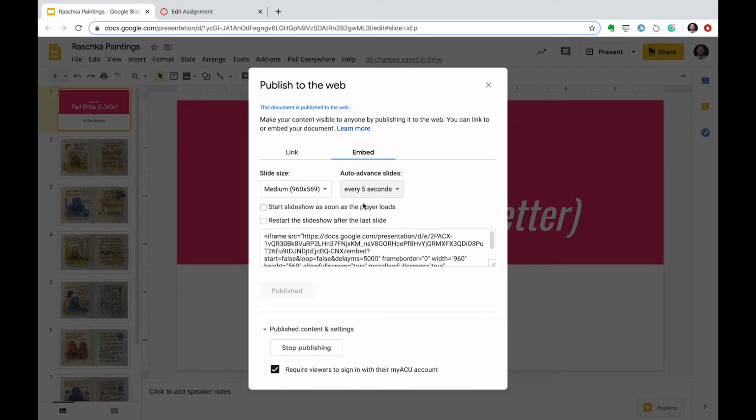I'm going to choose 5 seconds because I want them to have some time to see each of these. And then I can choose for it to automatically start the slideshow, and if I want it to restart the slideshow after the end. Those are all options I can create. You can see any of these I click, it's changing this information right here. What's in this box is the embed code. So I'm going to copy and paste that because I'm going to use that to embed the presentation directly into my page.